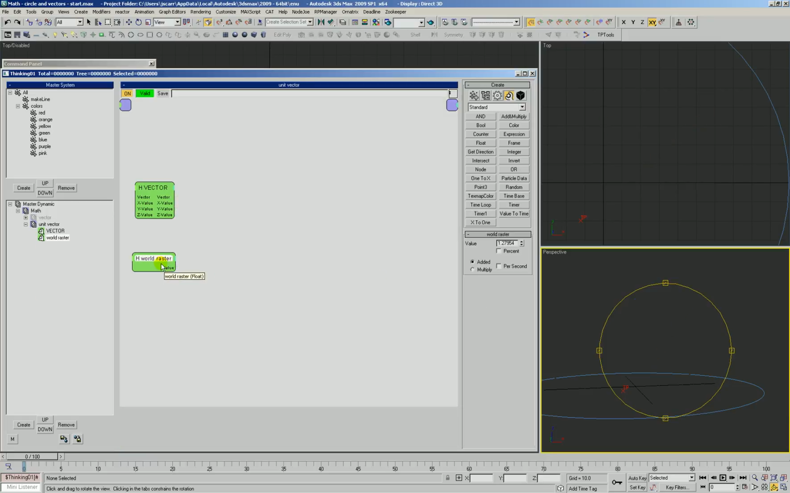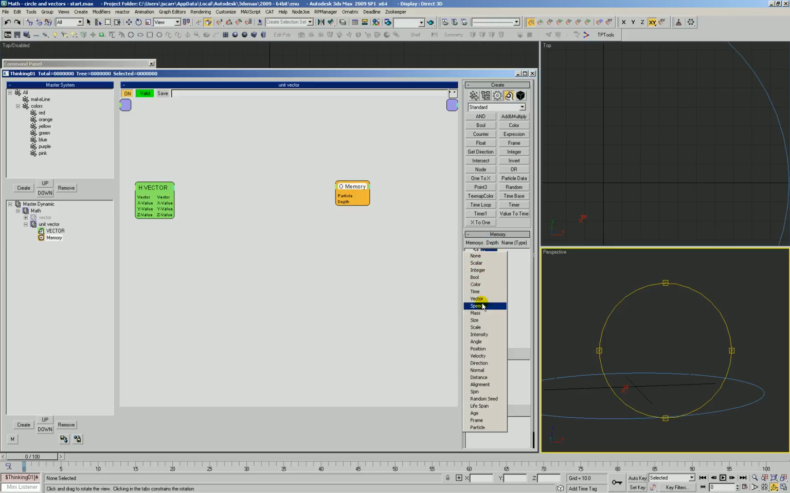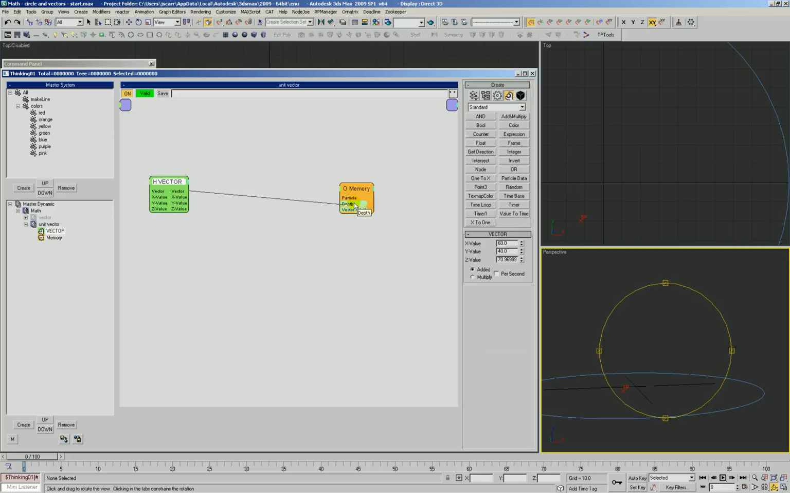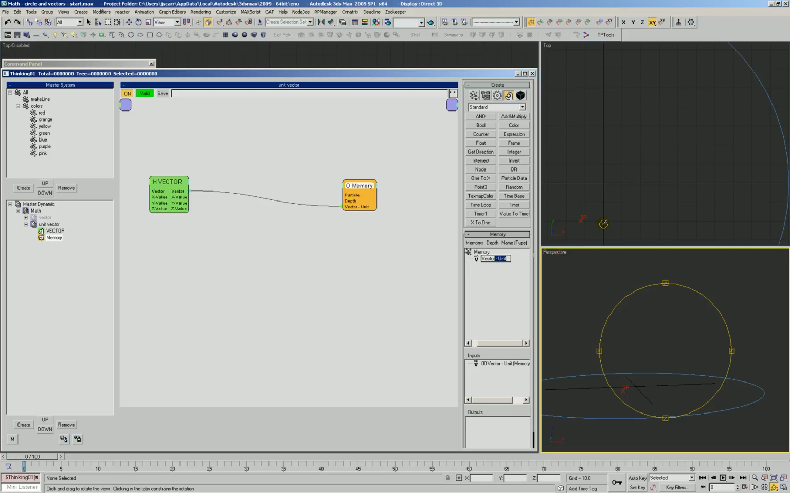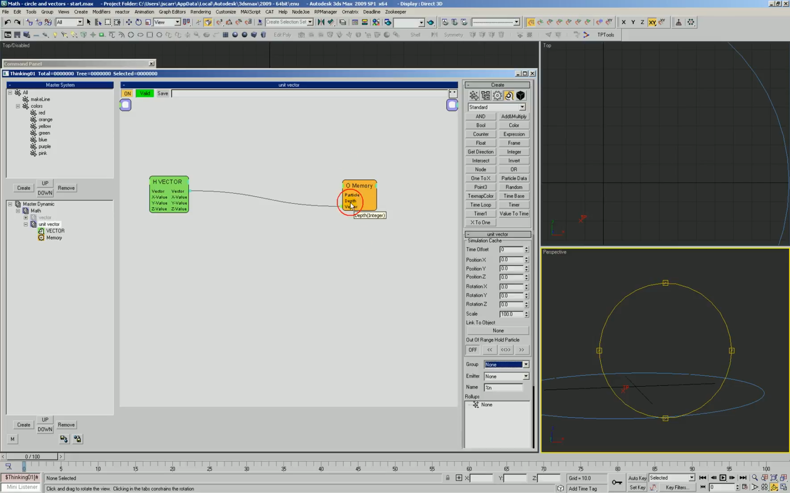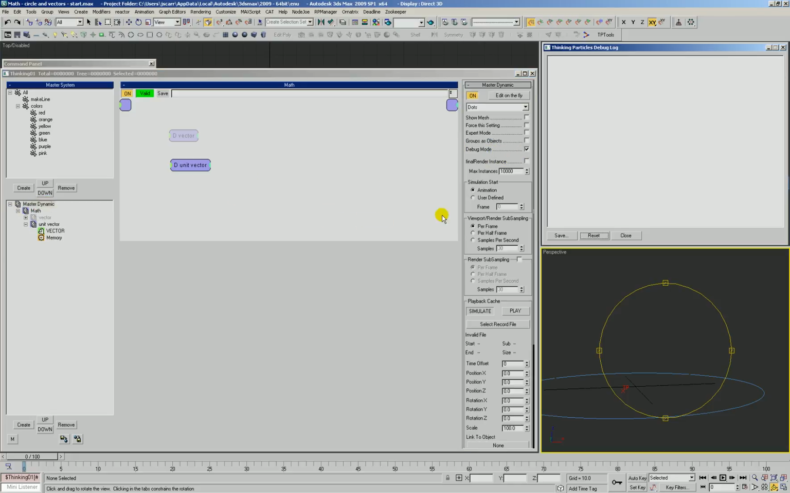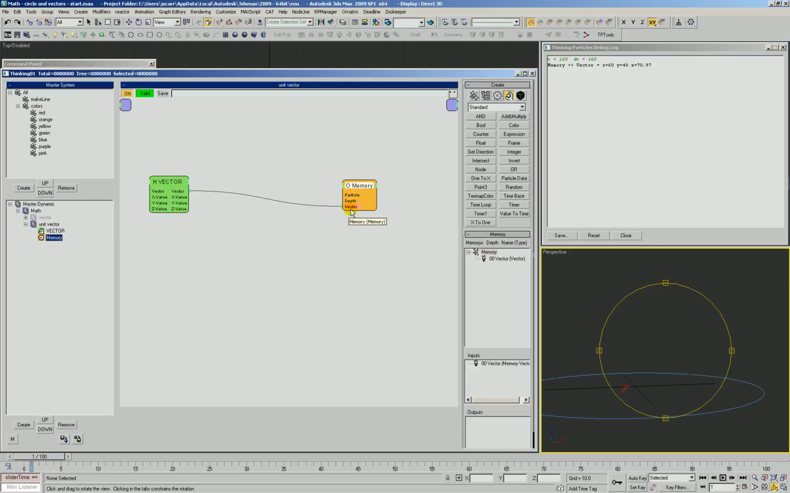What we'll do instead is use a memory operator. The memory operator will store a vector, and we'll add that to the inputs. Then we'll feed this vector into that vector input. Actually, that's not a very good name for it. Let's take off that unit. Then we will show this parameter to debug. We'll come up here to the master dynamic, turn on debug mode, and see what value is coming into this memory node.